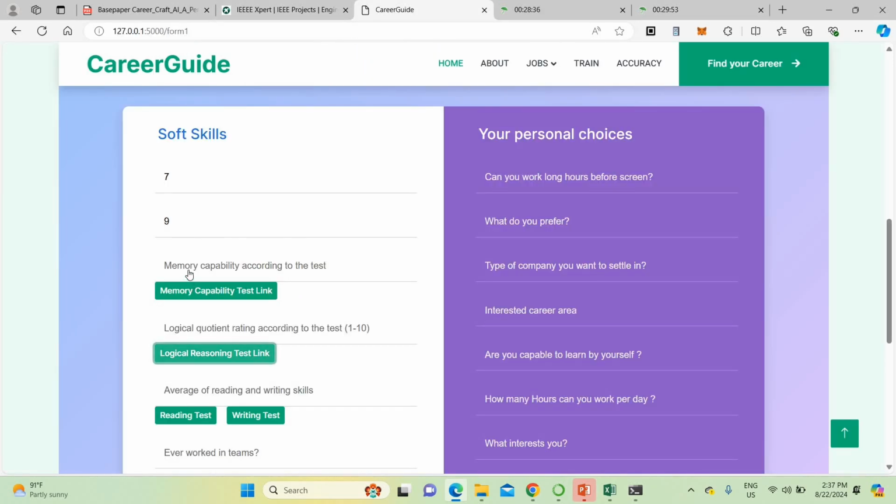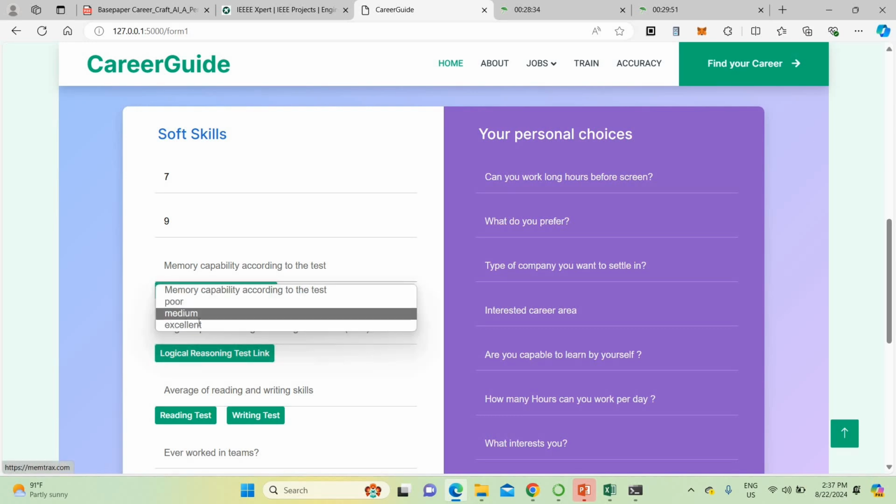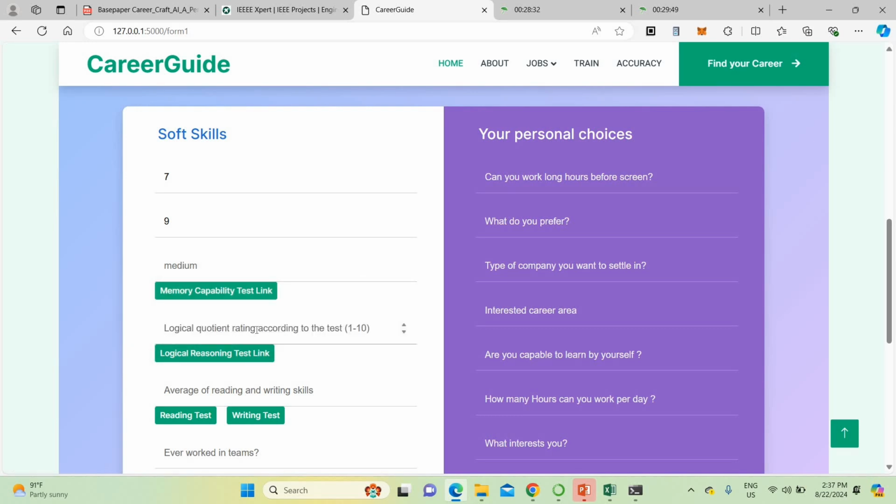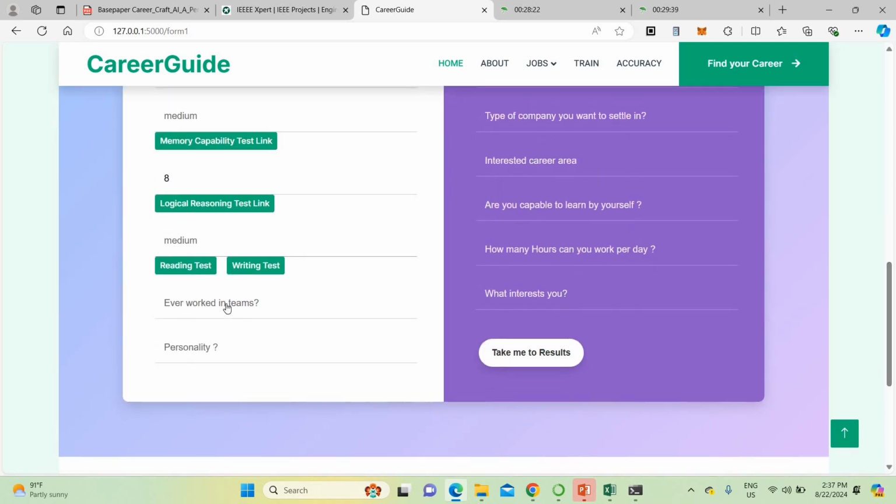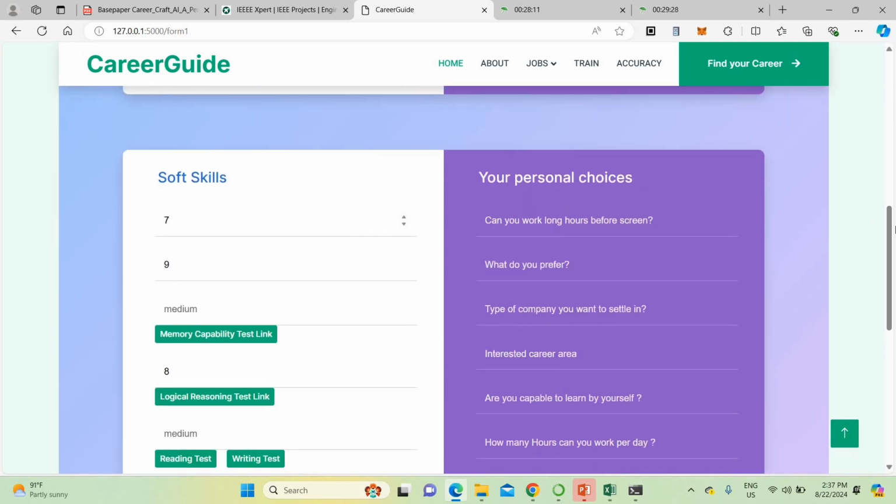Okay, I'm entering it here. My memory capacity was medium level. My logical reasoning, according to 1 to 10, I got a score of around 8. Then average reading and writing skill, medium. Then, have you ever worked as a team? Yes, I have worked. Personality, are you introvert or extrovert? I'm an extrovert. So you should give your personal details also. This is the soft skills.